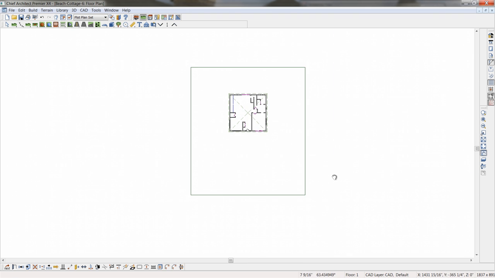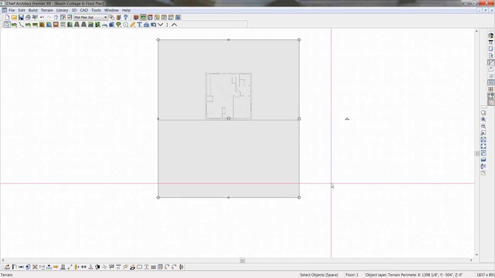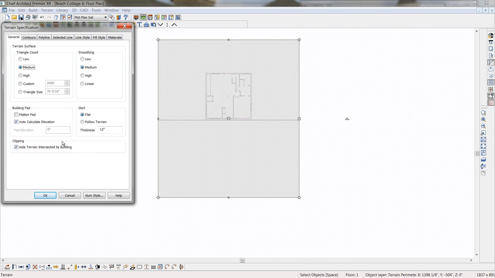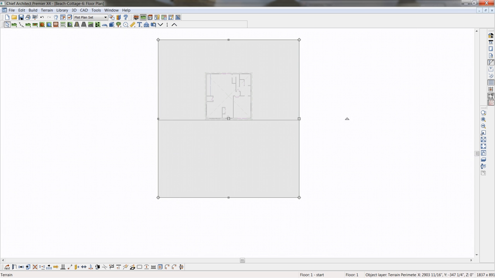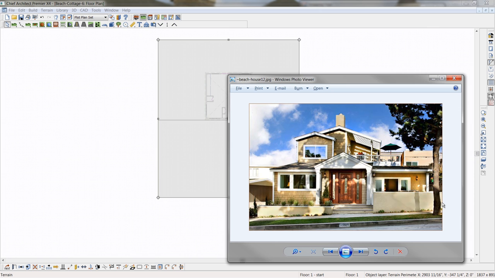So once the terrain perimeter is in place, the next thing I'm going to do is double click on it, and I'm going to remove the auto calculate, because one of the things that we're going to want to do, let's take a look at our photo here. We're going to want to slope our terrain from right to left with a gradual slope so we can replicate the plot plan for the house that we have here in the photo.